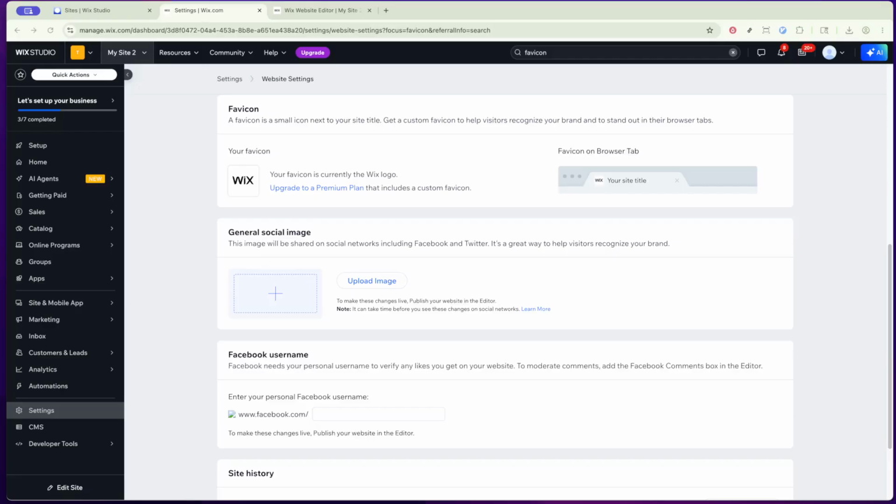And that's it. You've successfully added a favicon to your Wix website. This small detail can make a big difference in how your site is perceived. So great job taking this step to enhance your website's branding.